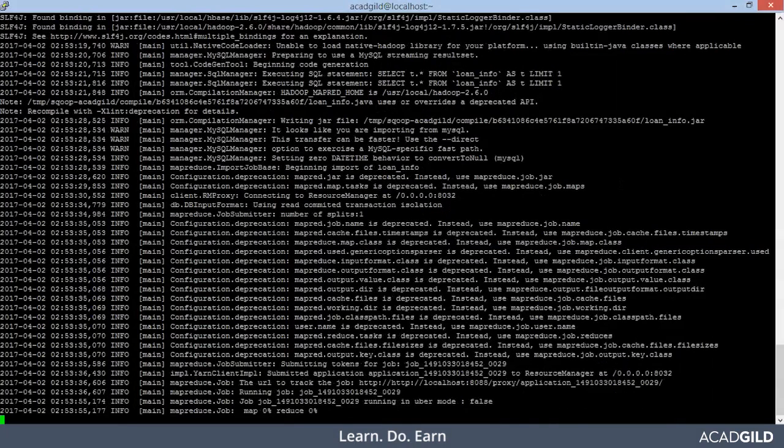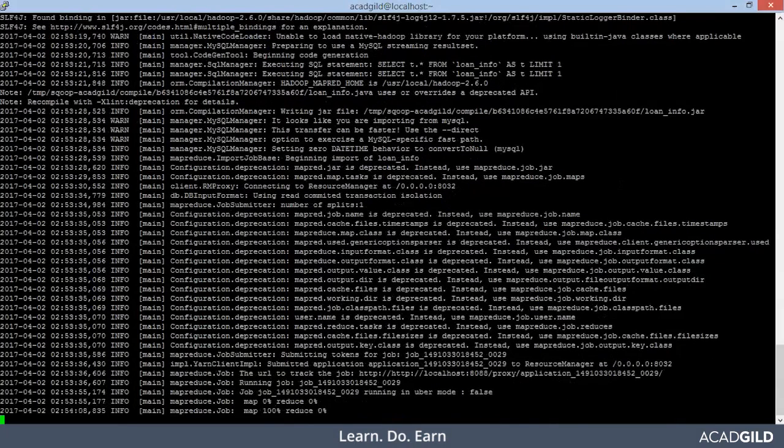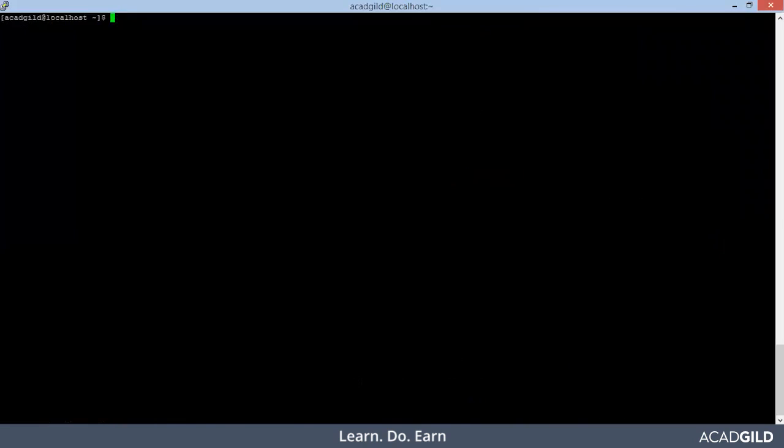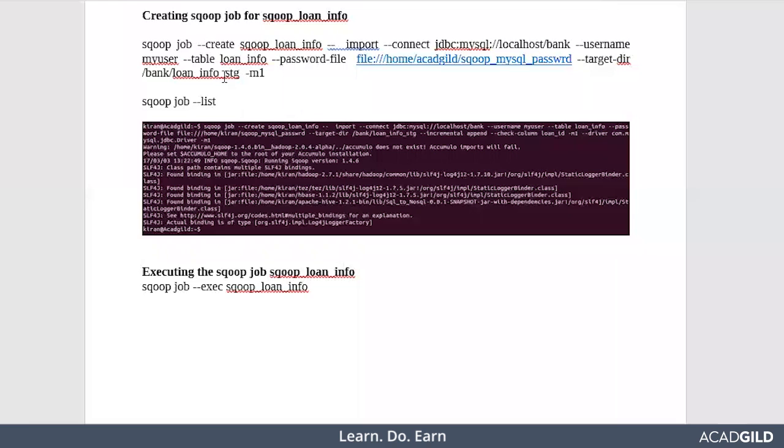This is nothing but migrating the data from your RDBMS to Hadoop. The job has successfully completed, and we will cross check. What was the path that we gave as our target directory? It was /bank/loaninfostage.